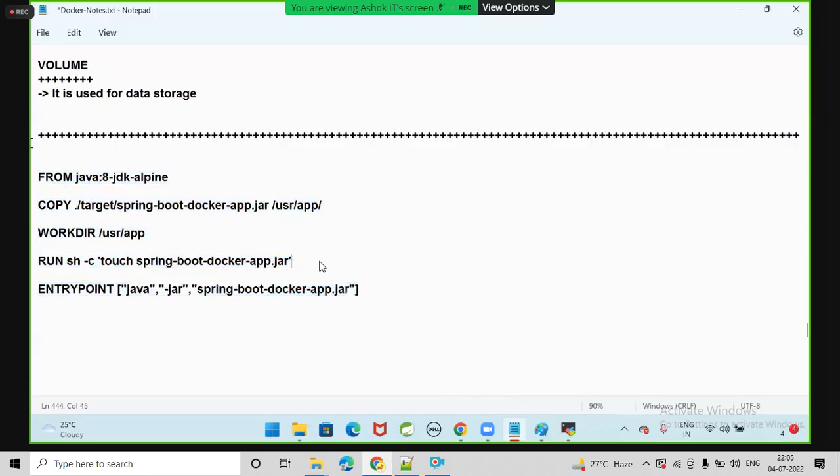FROM, COPY, WORKDIR, RUN, ENTRYPOINT. From the Java base image, copy this, go to this work directory, then run this instruction. Run this instruction while building the image, and run the entry point while creating the container.